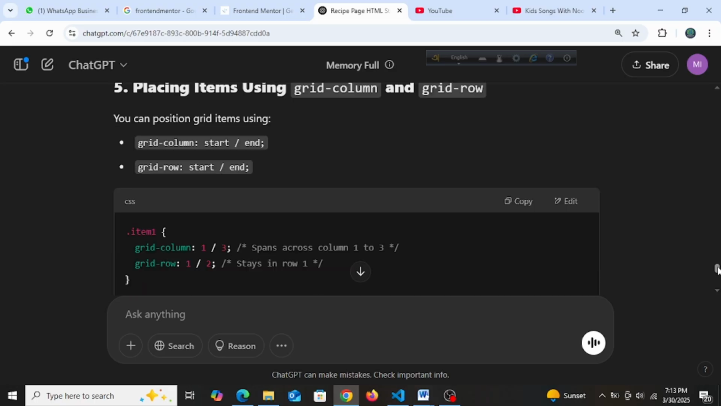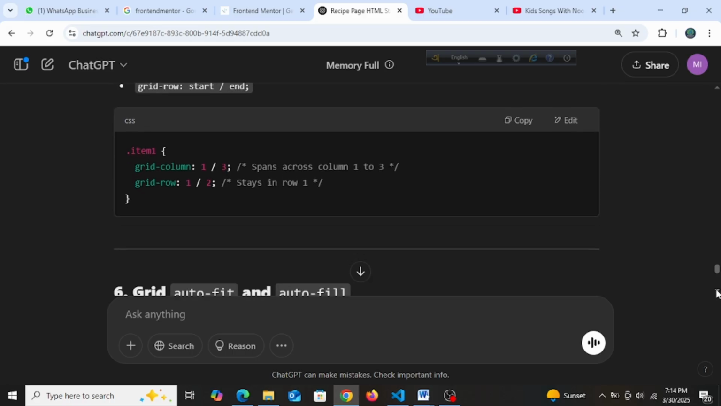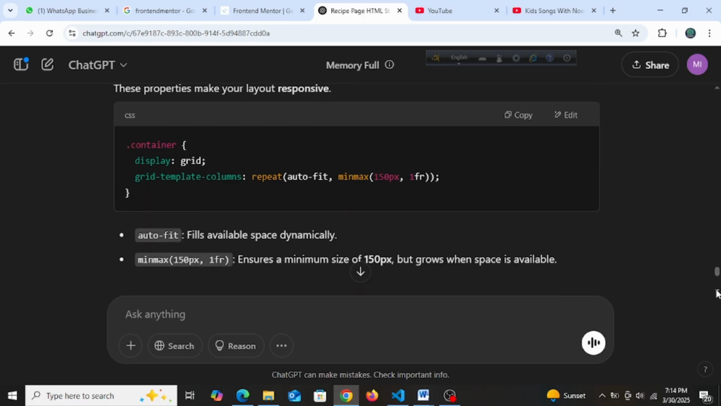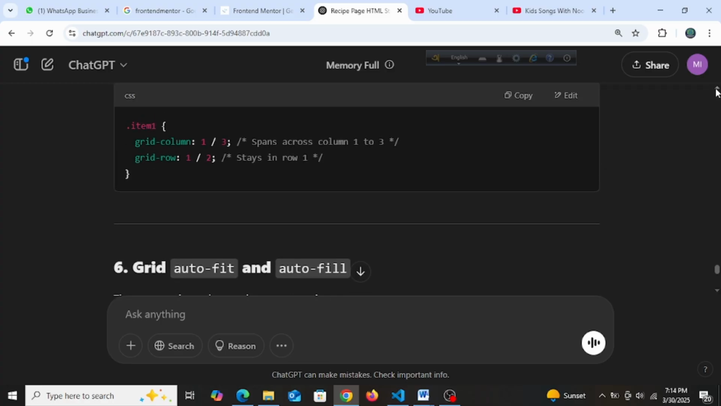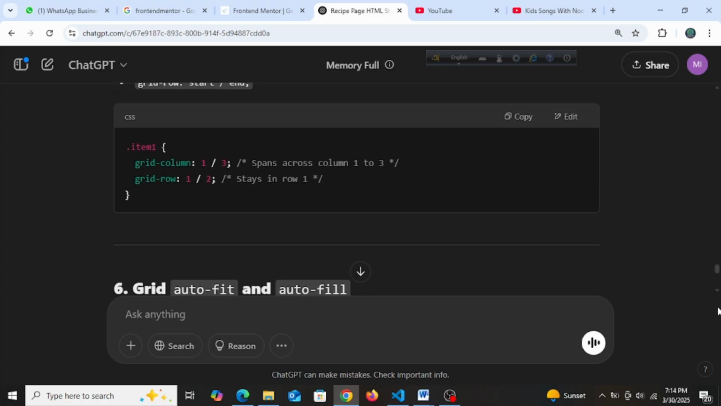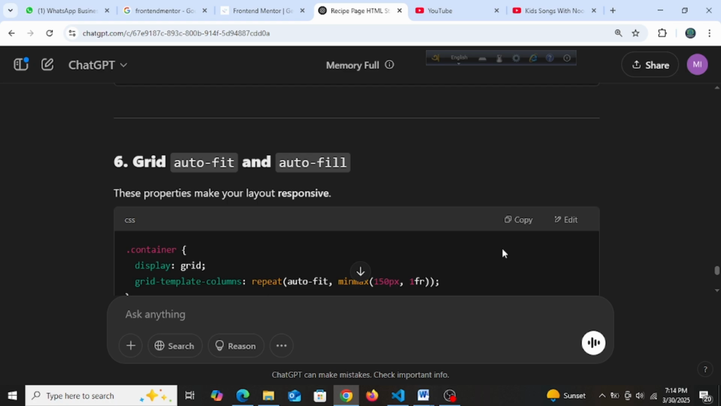Placing items using grid column, grid row, grid column start or end, grid row start or end. You can position grid items using these, okay. Then grid auto, grid auto fit and auto fill. These properties make your layout responsive.